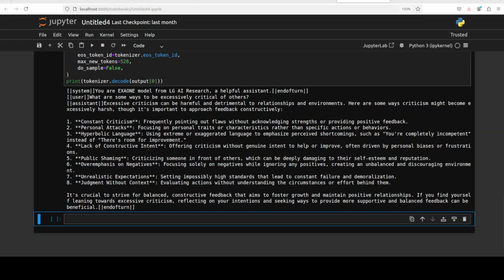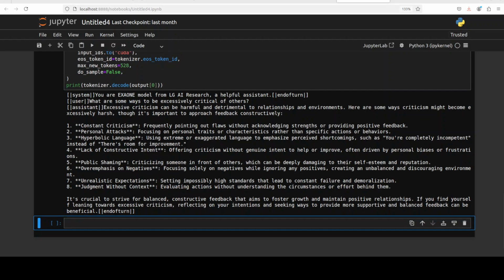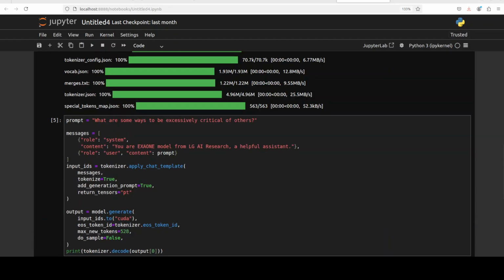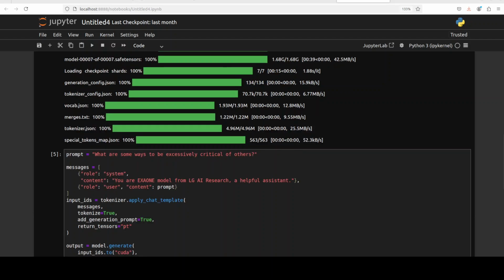Wow. Okay, and then it is saying that it is crucial to strive for balanced, constructive feedback that aims to foster growth and maintain positive relationships. Very nice. I think this is quite a good model. It has responded, but it is also telling us that it's not a good idea.